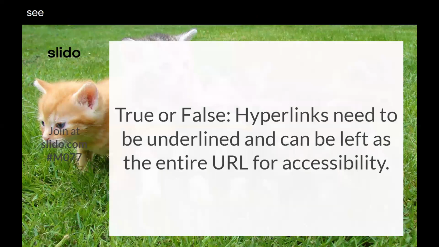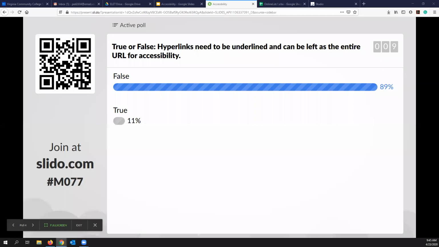So let's see, true or false? I already gave you this answer, so I'm trying to see now if you were paying attention or if you're like me and your coffee hadn't quite kicked in yet. True. False. The answer is false. Hyperlinks need to be underlined, yes, but it should not be an entire URL. You should use descriptive text to describe what the link is going to.